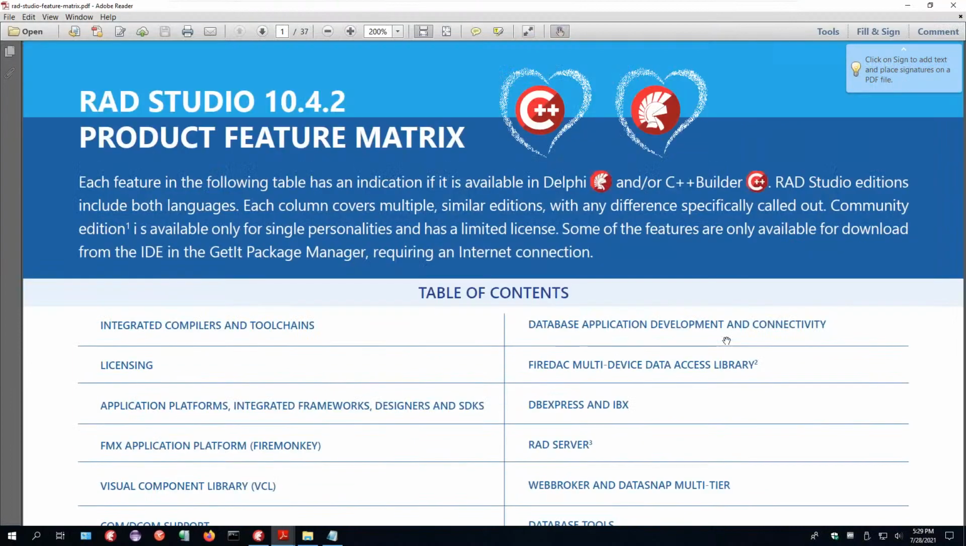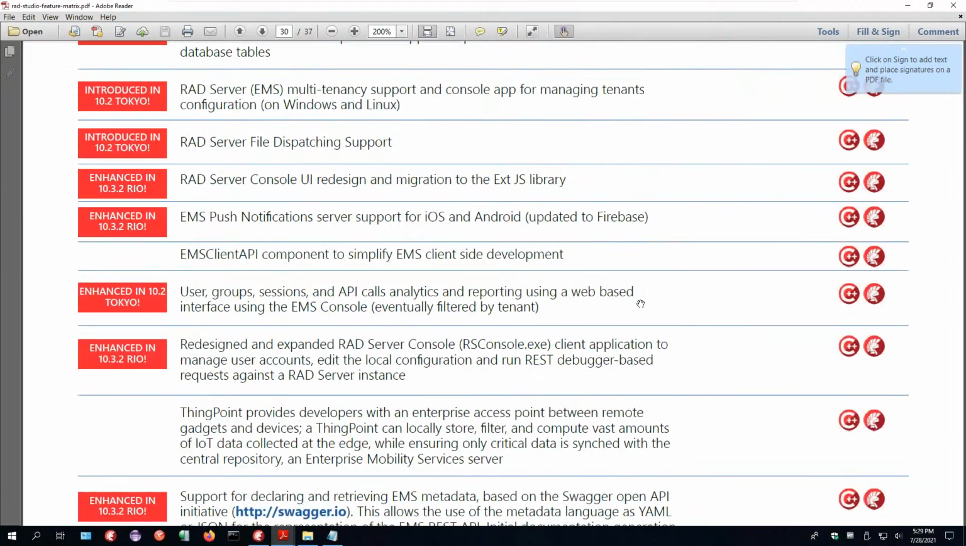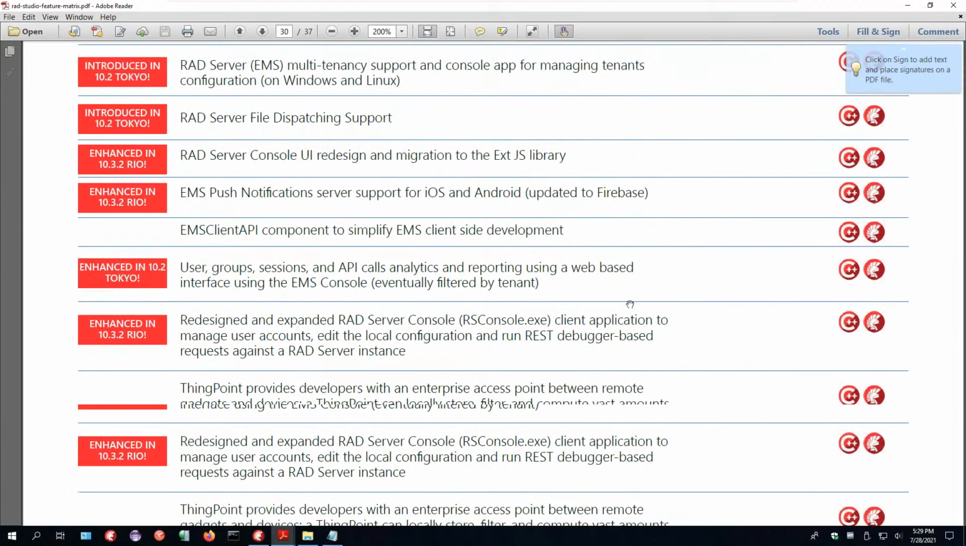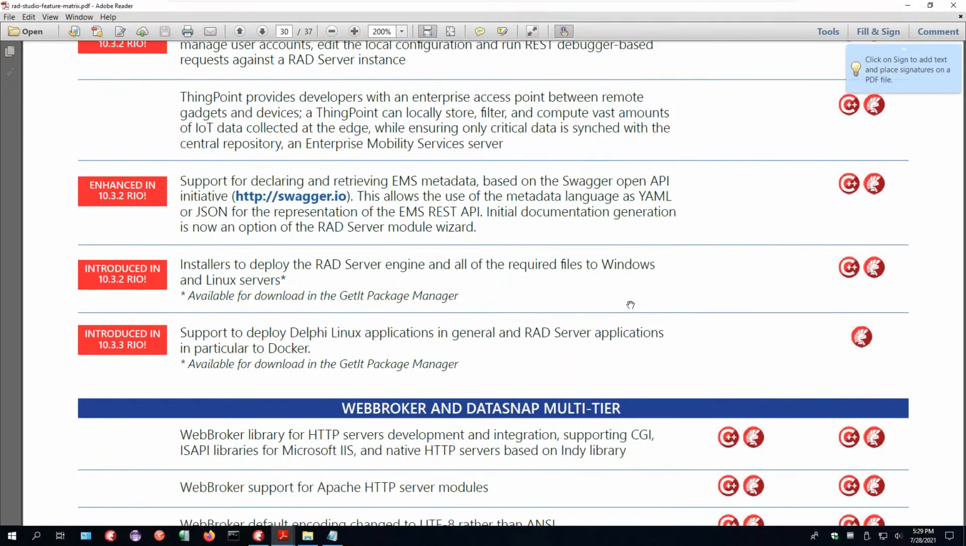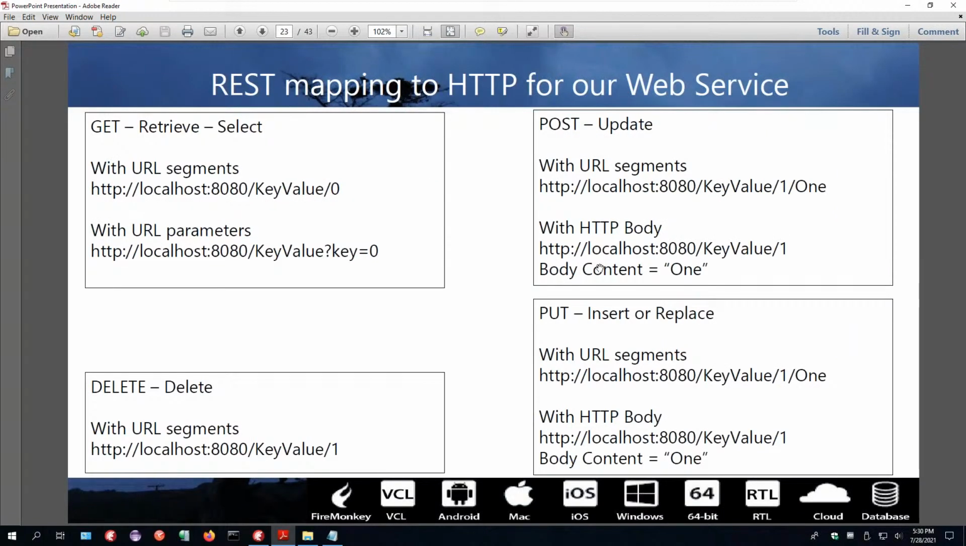This is for 10.4.2, and if you go to web broker and DataSnap multi-tier, you'll see that there are a lot of features for DataSnap and web broker, but only the web broker bit here, that's what we're doing today, is actually supported in Community Edition. So that's supported. So that should work. If it doesn't, please let me know.